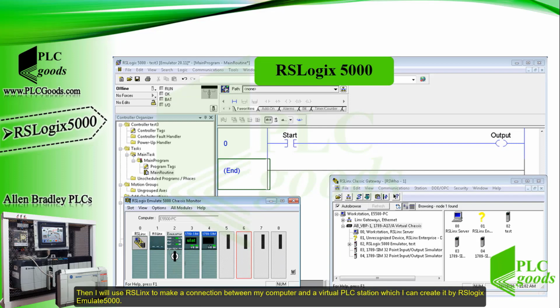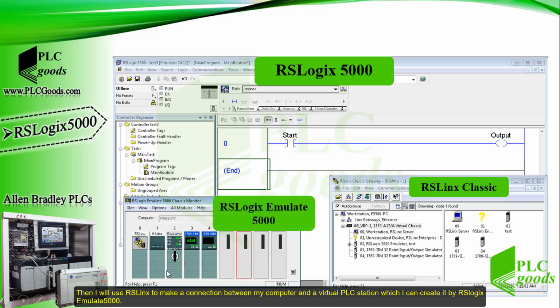I use RSLogix 5000 to write this simple program. Then I will use RSLinx to make a connection between my computer and a virtual PLC station, which I can create with RSLogix Emulate 5000.